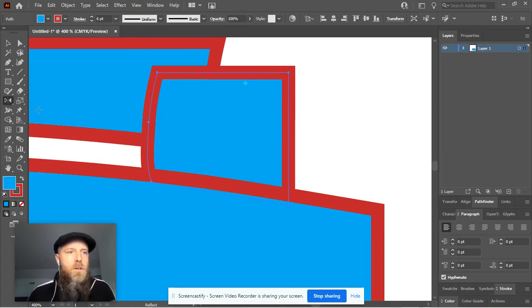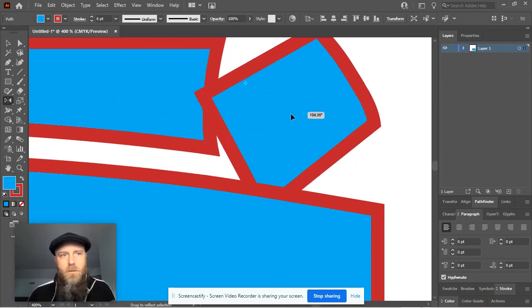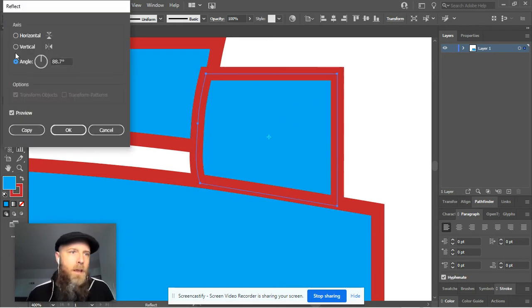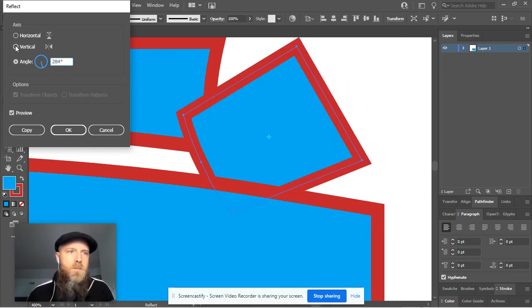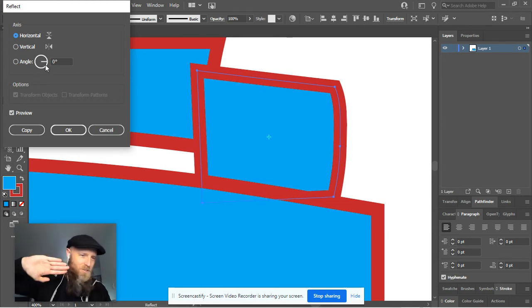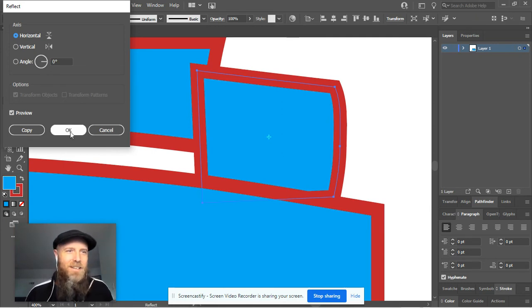The reflect tool, that's pretty much what you'd expect. Let's just click on the object and it'll put a bullseye, and that's the point at which the object is going to hinge. Then we can hit return and it'll give us a few different choices. We can choose the angle to reflect, or we can just straight up do it vertical or horizontal. It just reflects it. Horizontal is a little harder for me to do with my arm, but you get the idea. Or you can do a custom angle.